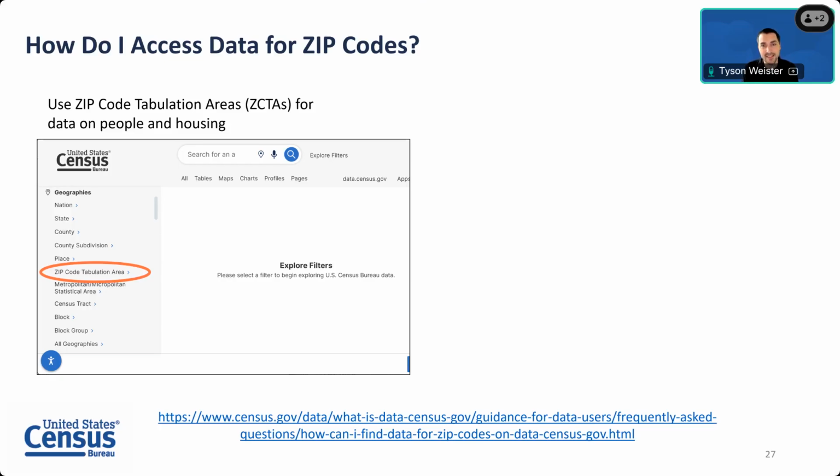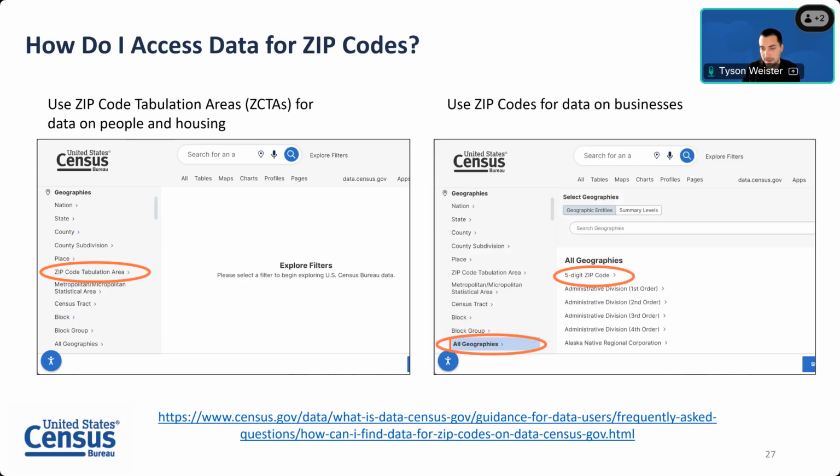Another question is, how do I access data for zip codes? If you're looking for data on people or housing through the decennial census or American Community Survey, the technical term for that geography area is zip code tabulation area. They are representations of zip codes that form actual shapes on a map. If you're accessing data from our economic surveys and programs, you do want the actual zip code geography that's hidden a little bit more. It's accessible to you under all geographies and then 5-digit zip code.